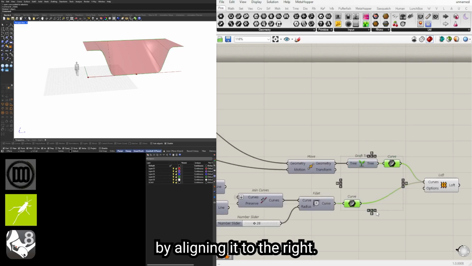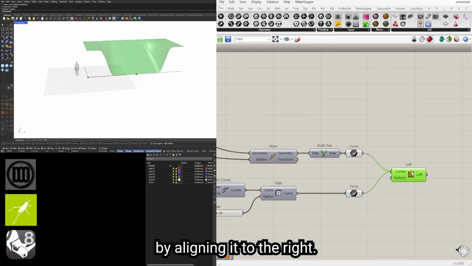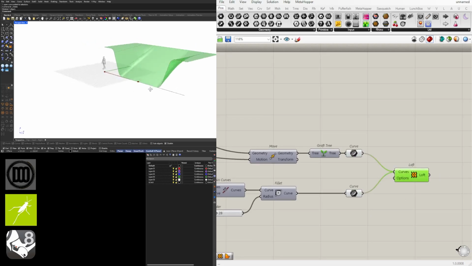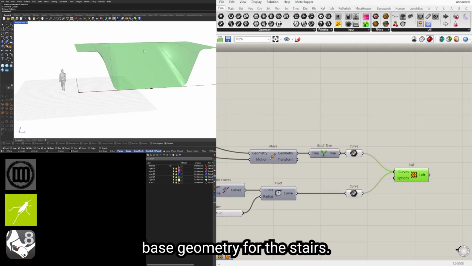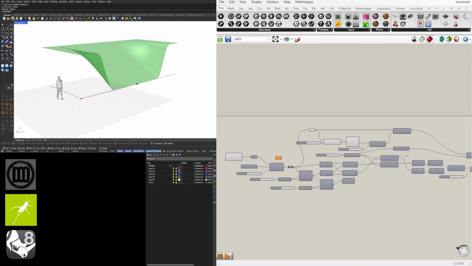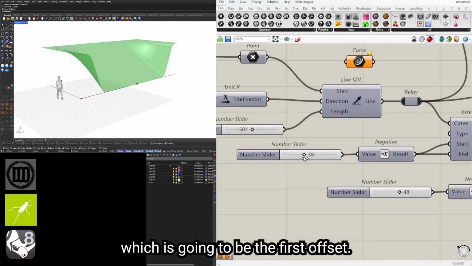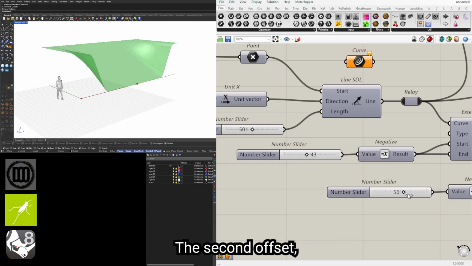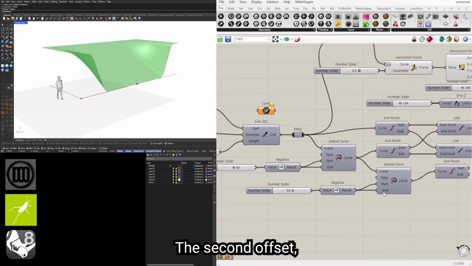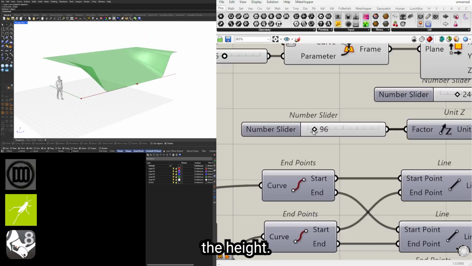I'll keep it organized by aligning it to the right. And this is going to be the base geometry for the stairs. We still have all of the capabilities that we had before, which is going to be the first offset, the second offset, then the height.